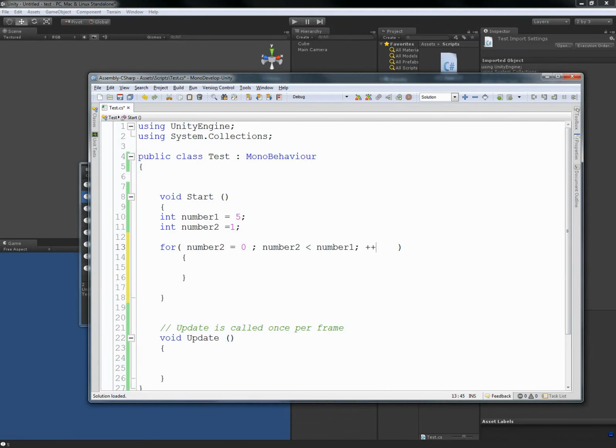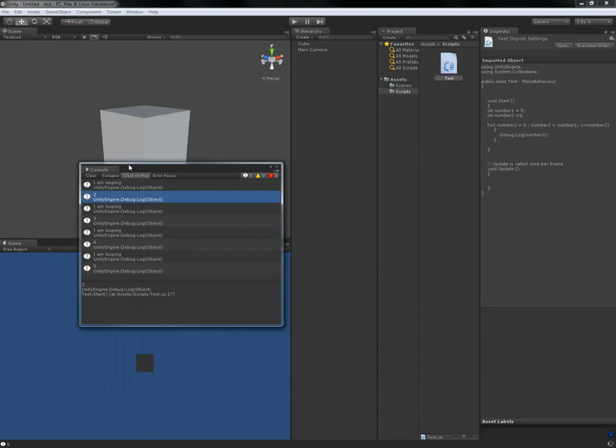So let's just type for now debug again, debug.log. And we're going to go ahead and spit out, no parentheses, we're going to go ahead and write number 2. Alright, let's go ahead and save this. And let's press play and see what our output is.